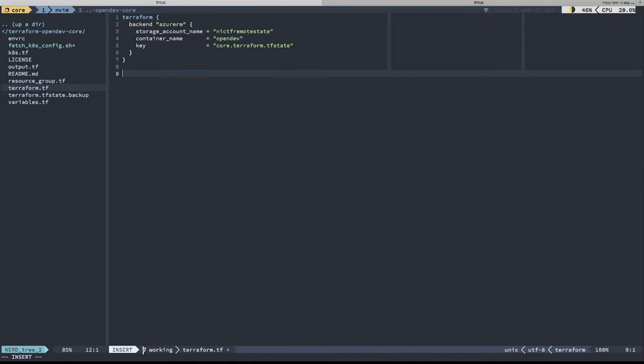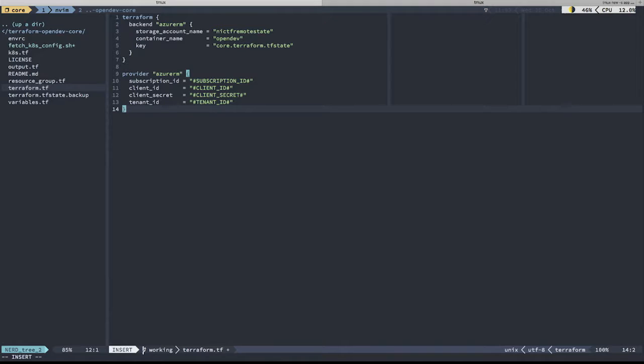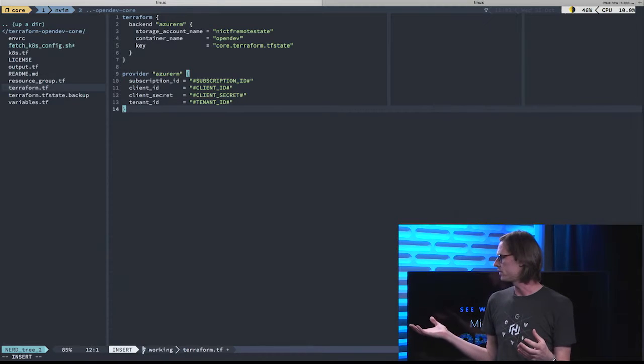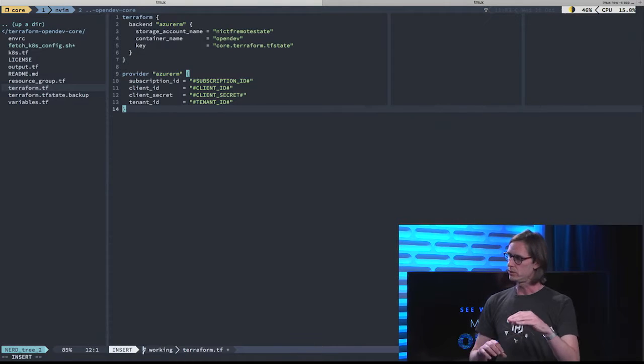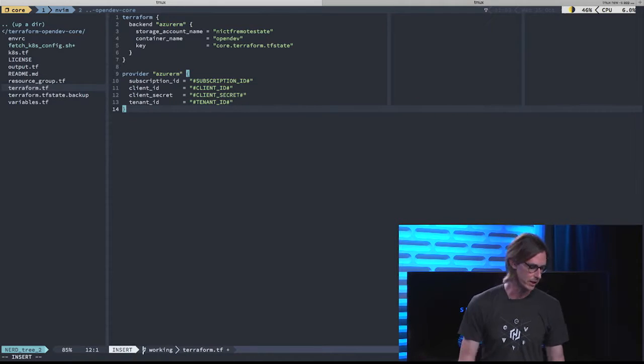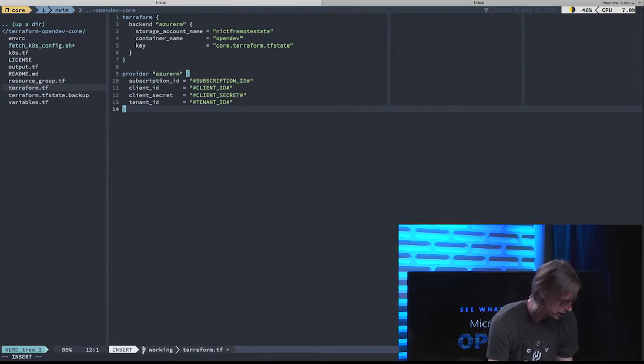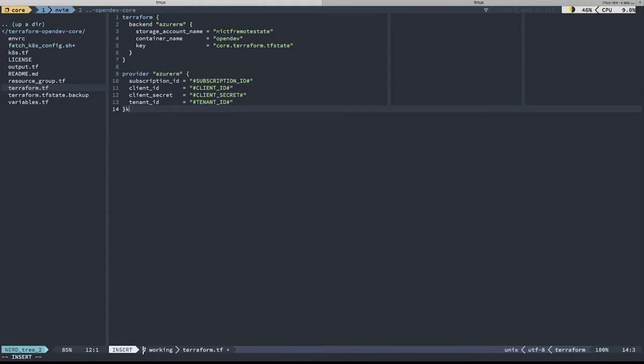And then the next thing we want to add is the provider. So the provider defines the top level. You have a provider, in this instance it's Azure RM for the Azure API, and then you have resources which sit in there. So when we set up our Terraform configuration, we need to be able to set up our provider with things like the access keys and the subscription and stuff like that. So let me just quickly add those in there.